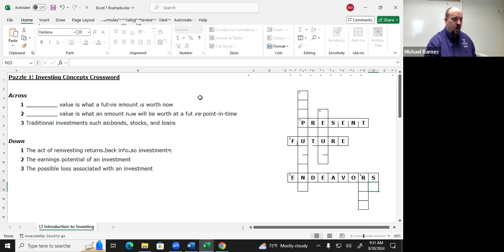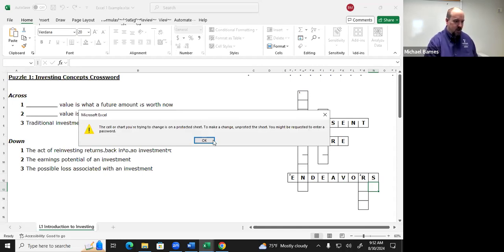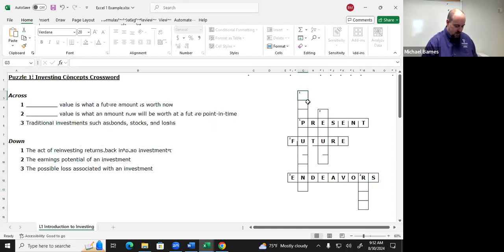All right, now we'll go down. So what is the act of reinvesting returns back into investments? Compounding. Compounding. Oops, I'm in the wrong cell. Try this. All right.